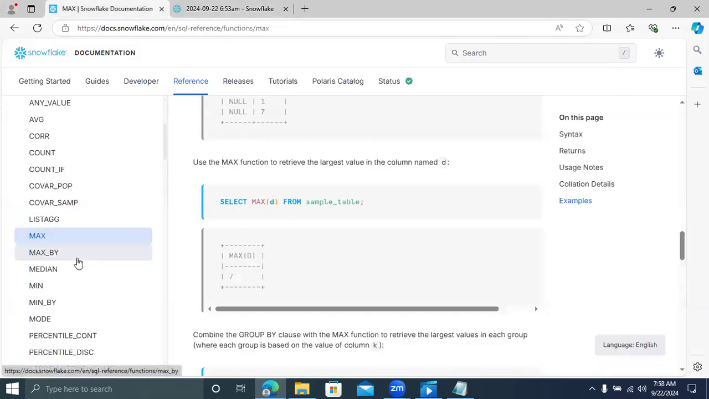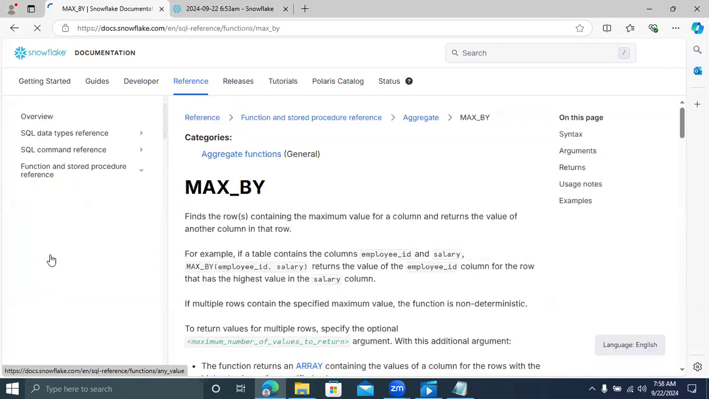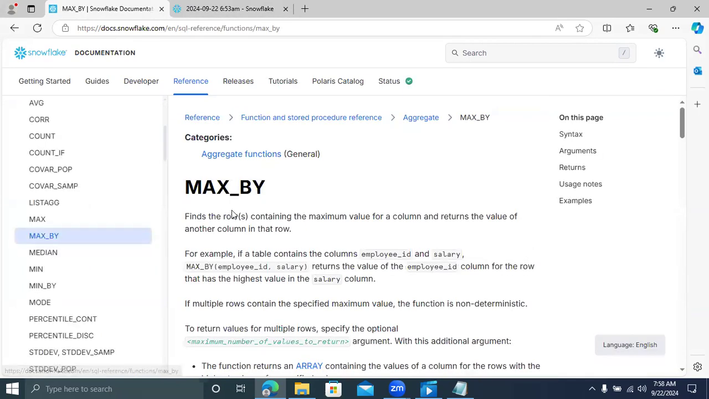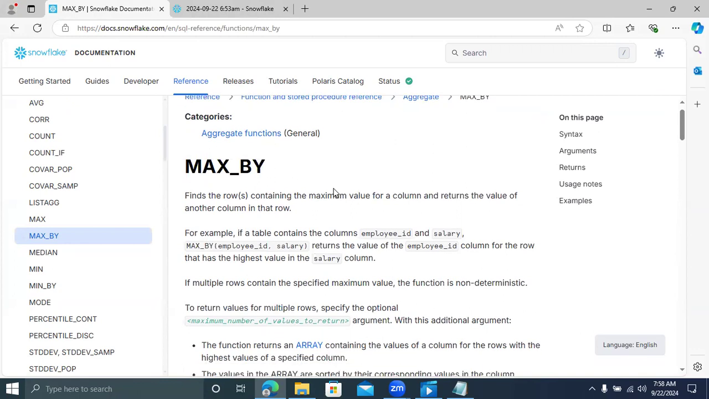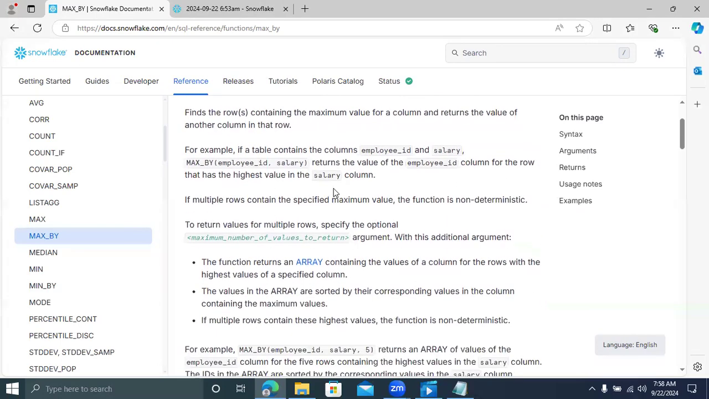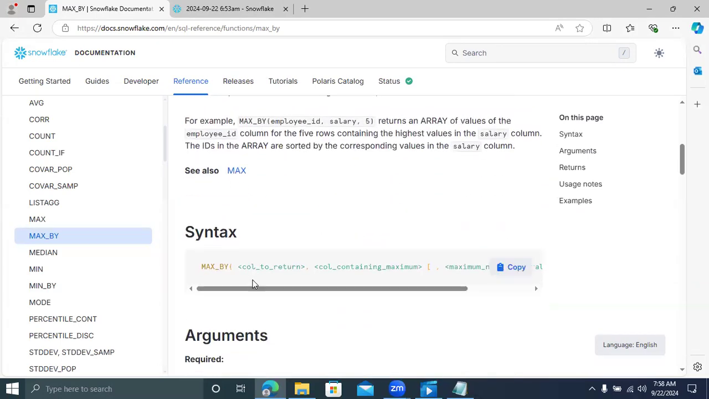Now we're going to see what MAX_BY and MIN_BY are. This is another function. We are using Snowflake. MAX_BY and MIN_BY won't be available in Oracle or Teradata. It will be available only in Snowflake. In MAX_BY, we pass 2 arguments. One is the column it has to return as output, and then a column from which we want to find the maximum value.